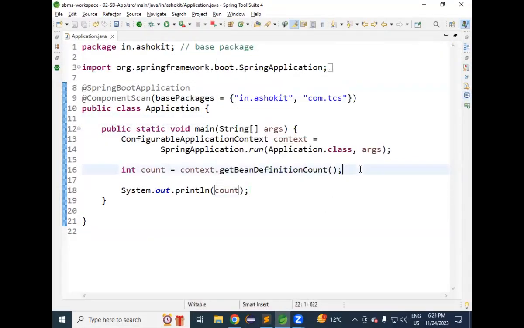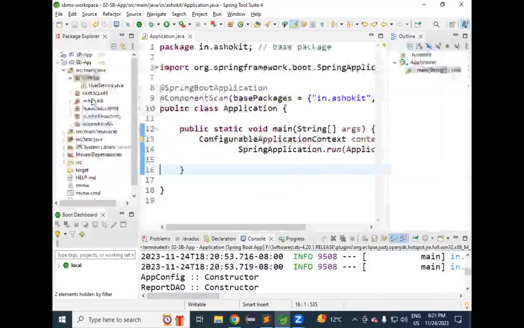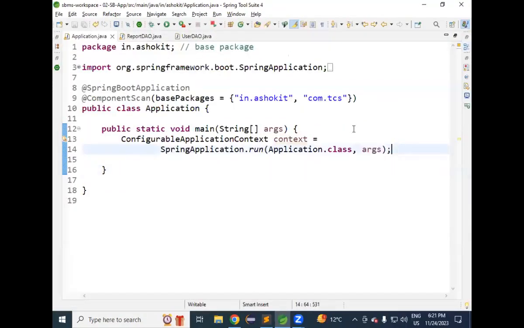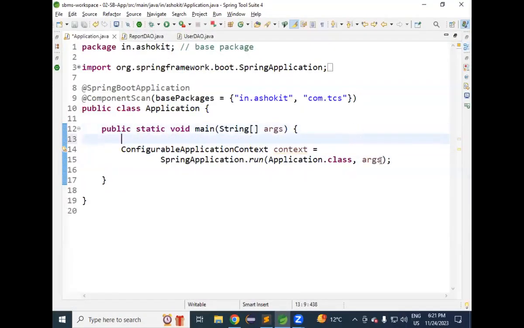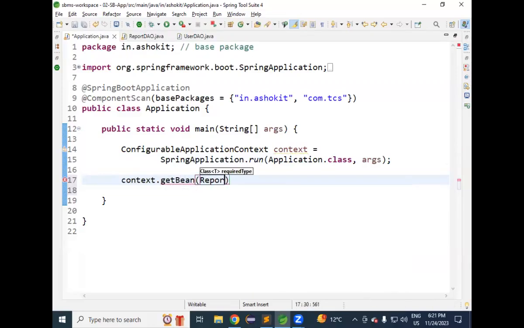Now I want to get the bean object. There are so many bean objects available. ReportDAO is available, UserDAO is available. I want to get my bean object from the IOC container. So can you tell me how to get our bean object from the IOC container? context.getBean, bean type. What is that bean? ReportDAO.class.